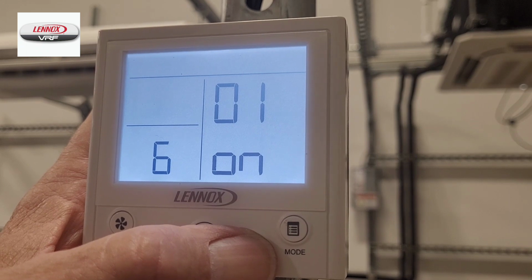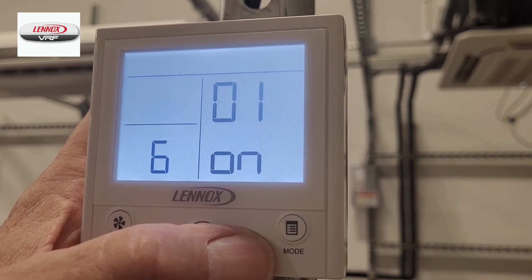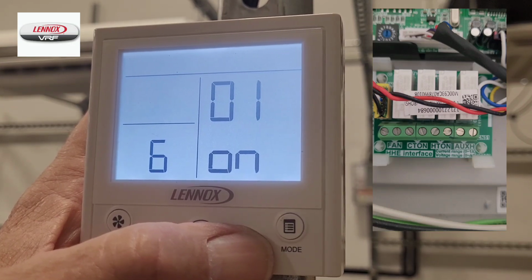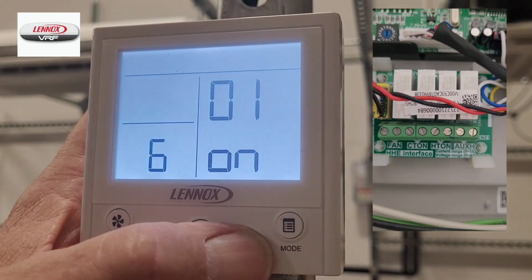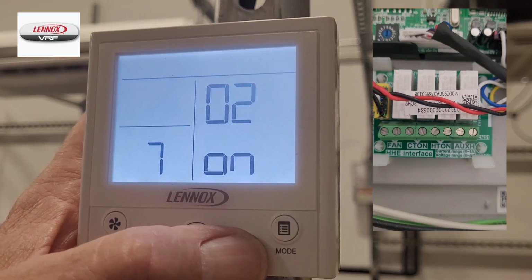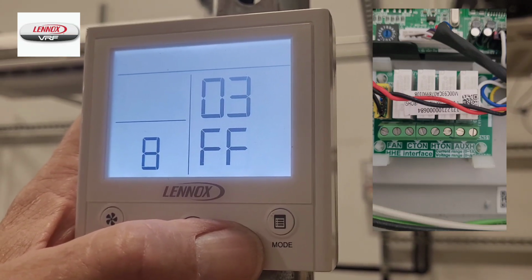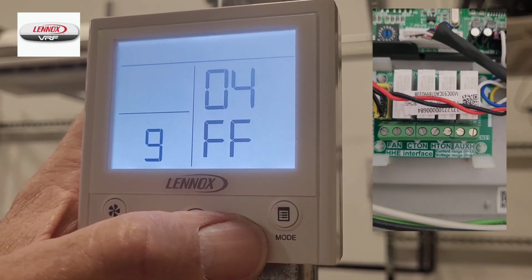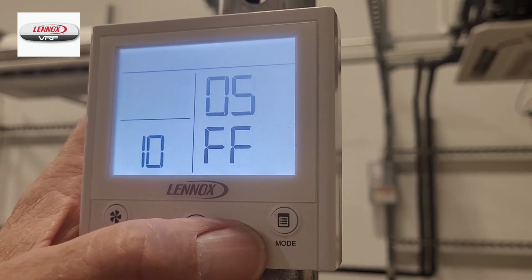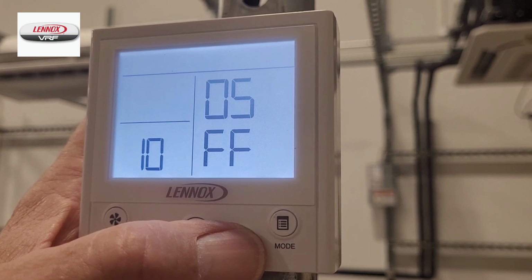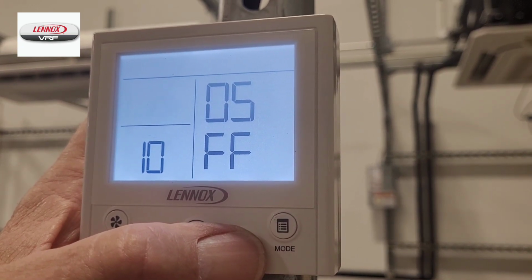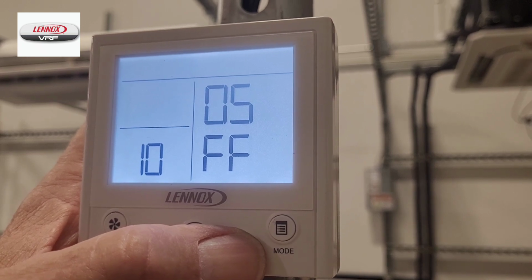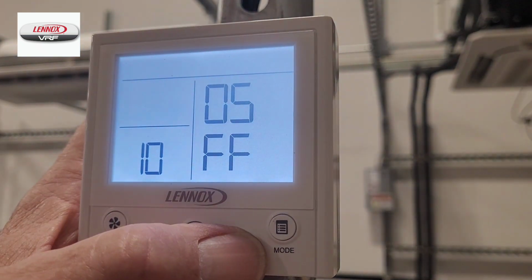Parameters 6 through 10 are the HHE relay values, 1 being fan on, 2 being cool on, 3 being heat on, 4 being auxiliary heat. If you had the 6 relay board as an option, it would indicate the humidity contact. This unit does not have it, so it's just indicating that FF is off.